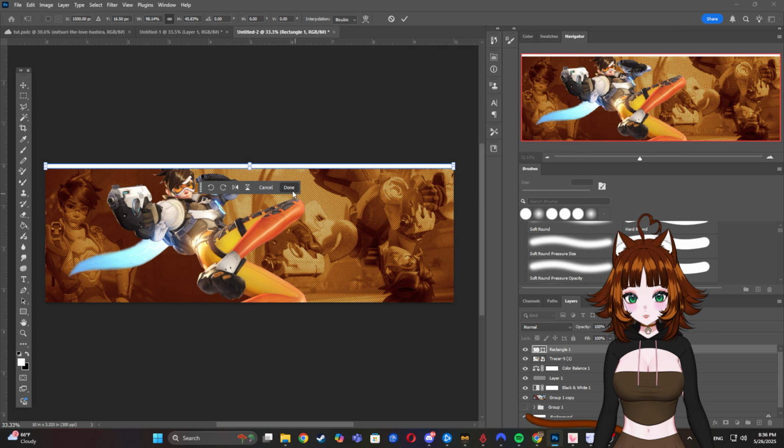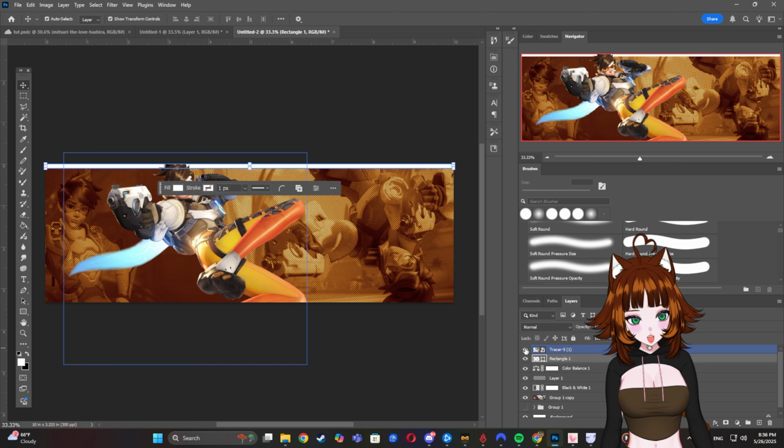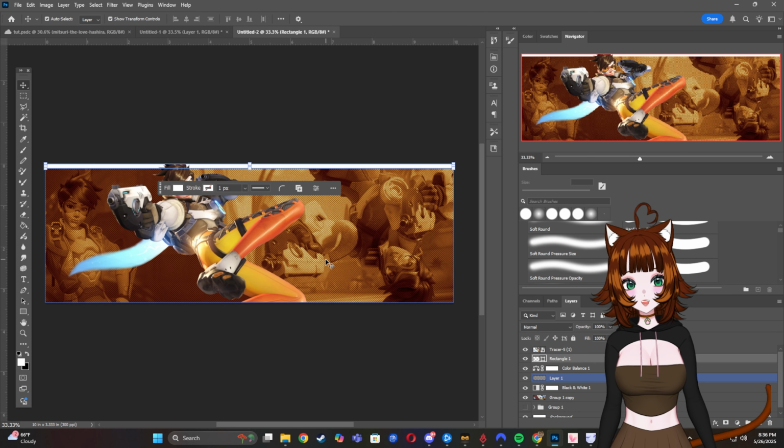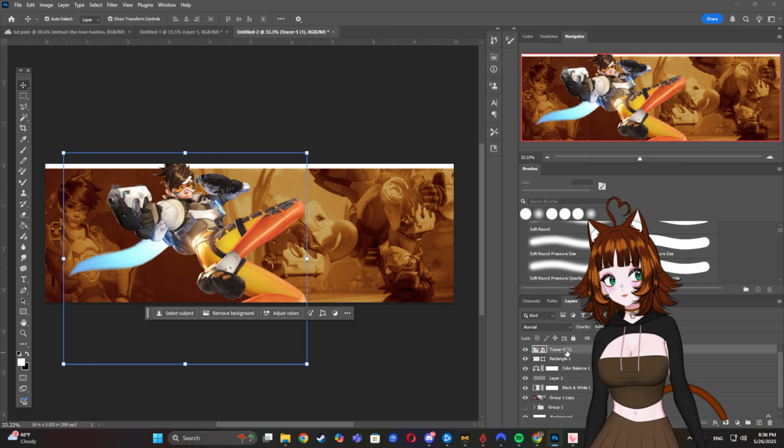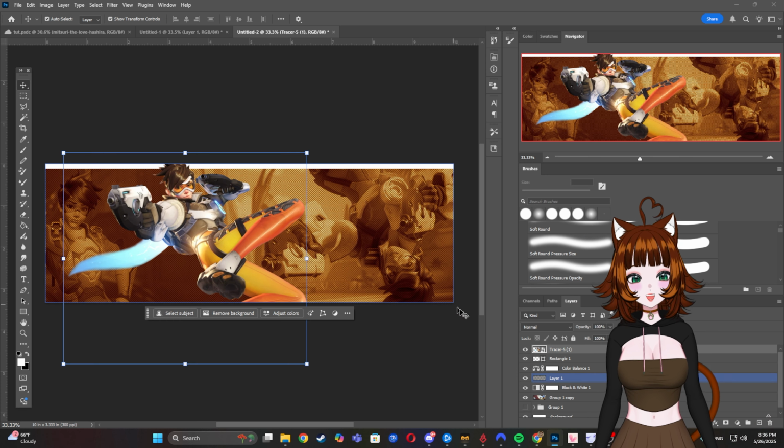Once you get that size down to what you want, make sure it's behind the tracer, this tracer right here, because we want the main image to be popping out of the frame. The background's the comic book and this tracer is like the real one. I don't know, that's what I'm thinking.